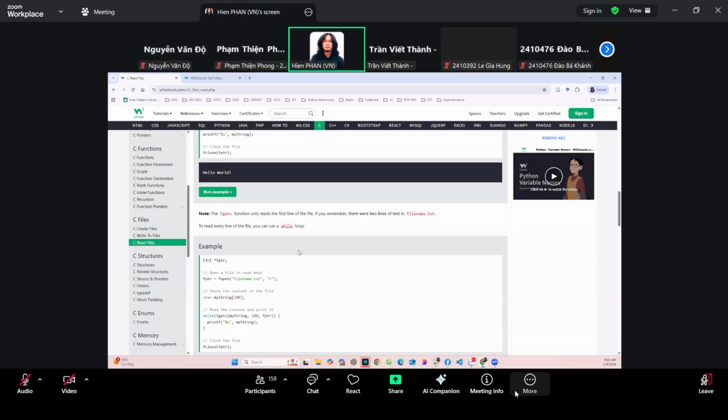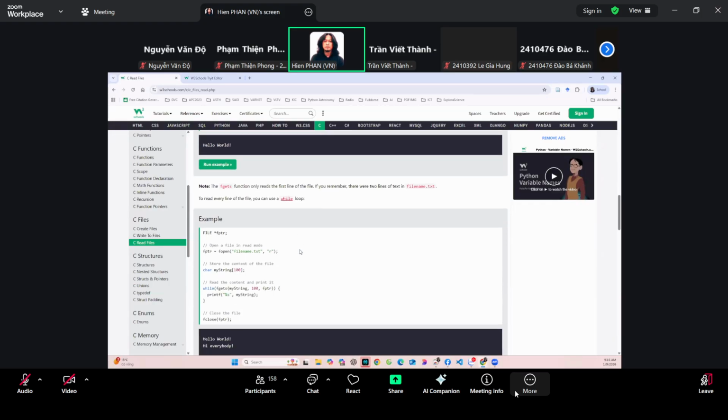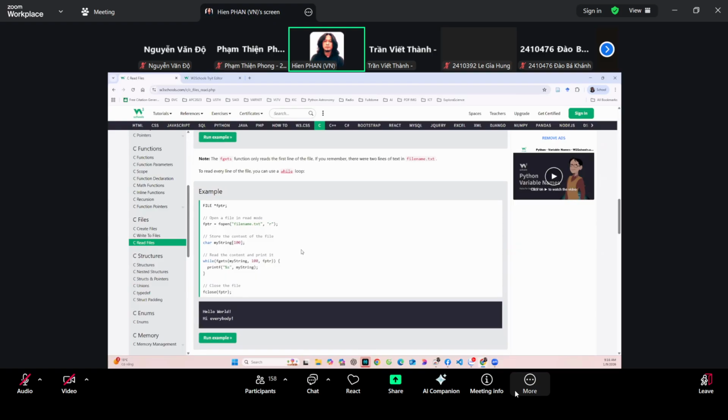But the fgets function only reads the first line of the file. So in order to let fgets read all the data of the file, you need to use a loop, right? So for example, here you have a while loop and use fgets here, and you can also print every string in the file, right?